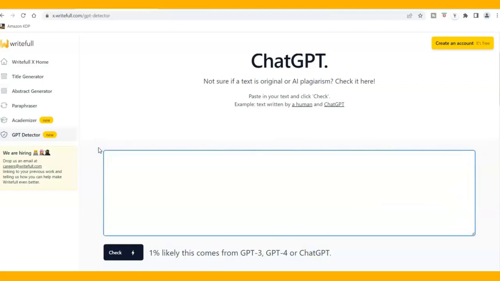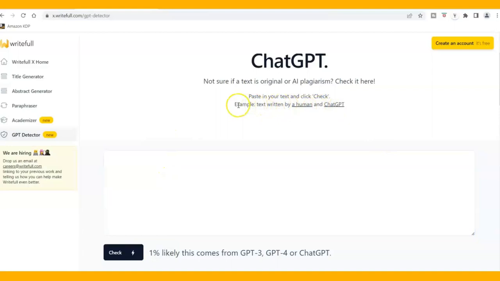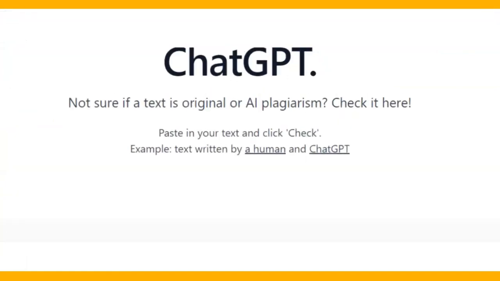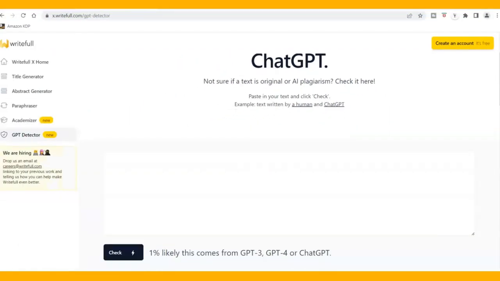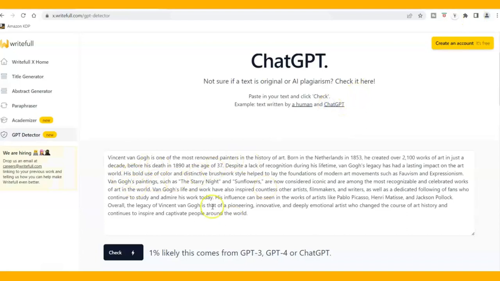Suppose someone has written one essay or one part of a paper using ChatGPT. If you put it here, definitely it will show a higher likelihood, like 50%. Here they have given one example: example text written by a human and ChatGPT. If you zoom in, you will be able to see. So we will see the ChatGPT text. What is that example? Okay, so this one.